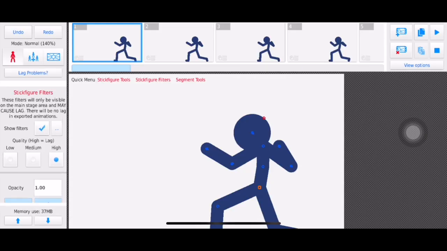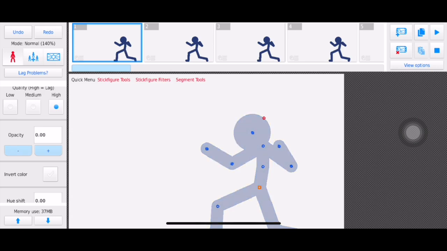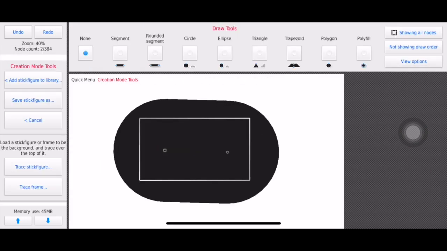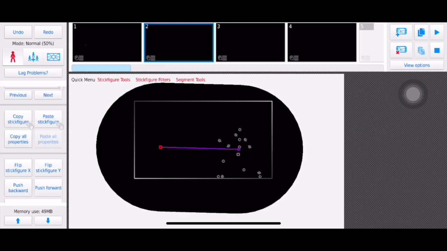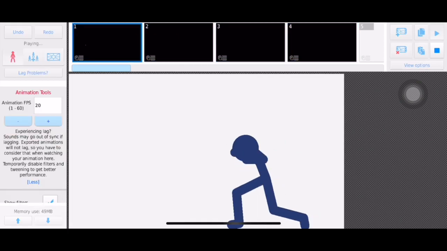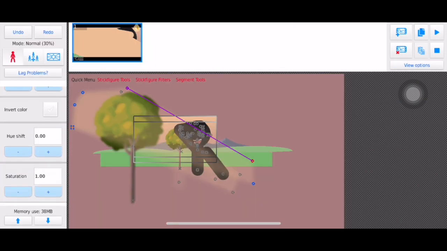Now let's learn how to properly use stick figure filters. I've gone over this in lesson 2. So first we're going to go over opacity, which is basically the transparency of the figure. You could also make cool transitions with this, like a fade in, fade out sequence. Another use for opacity could be lighting.